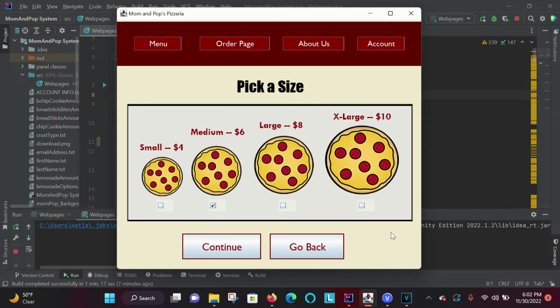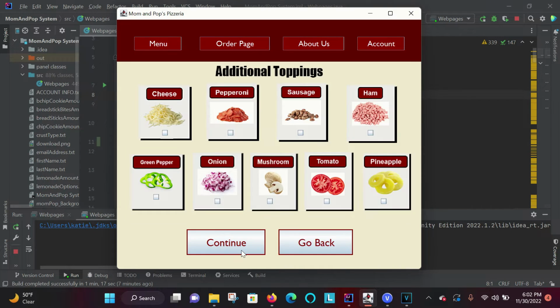Each page has the item along with the item's picture in order to give the customer an idea of what it is they are ordering. The order pages should also give the customer the ability to go back and forth between multiple pages should they change their mind.